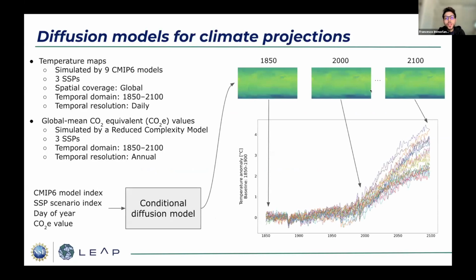The first thing that we can change is the conditioning information that should help to predict temperature maps. Our data consists of daily temperature maps simulated by 9 CMIP6 models for 3 SSPs. The spatial coverage is global and we have one map per day. We also have annual global mean CO2 equivalent values simulated by a reduced complexity model for the same SSPs and the same period. What we do is to give indices about the CMIP6 model, SSP scenario, day of the year, and CO2 equivalent value as conditioning information to the diffusion model to generate the corresponding temperature map.